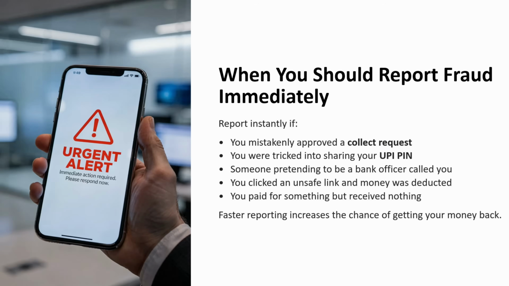When should you report fraud immediately? Report instantly if you mistakenly approved a collect request. You were tricked into sharing your UPI PIN. Someone pretending to be a bank officer called you. You clicked an unsafe link and money was deducted. You paid for something but received nothing. Faster reporting increases the chances of getting your money back.